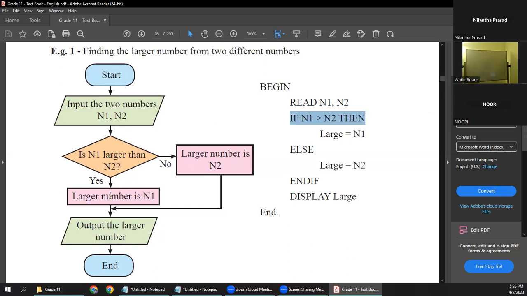If it is yes, you will put larger numbers in. So you can assign this large. The variable large, we assign N1 to it. Else large is going to be N2.